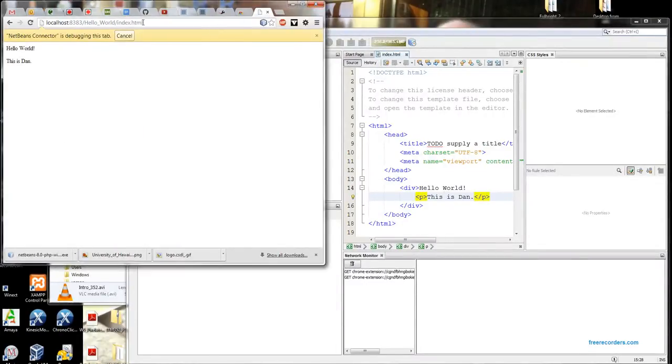Now let's just take a little check. You see that it says localhost 8383/hello world index.html. This is running it through the NetBeans connector. That's why it has this port 8383. But because we saved our file in the htdocs directory, there's nothing stopping us from doing this manually.